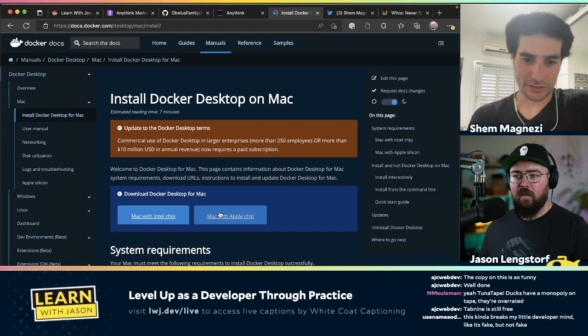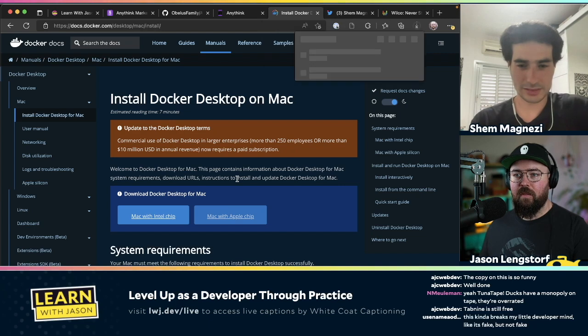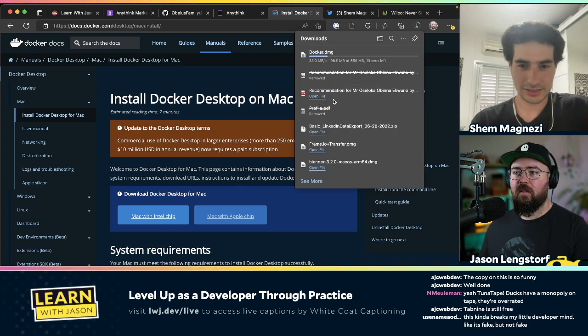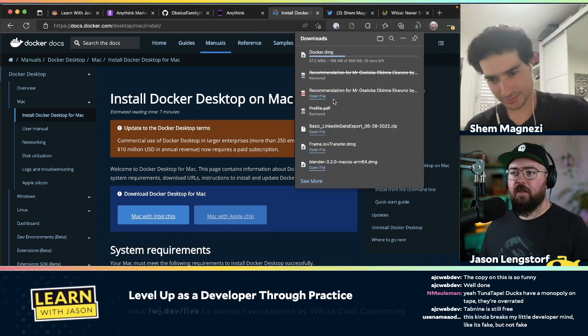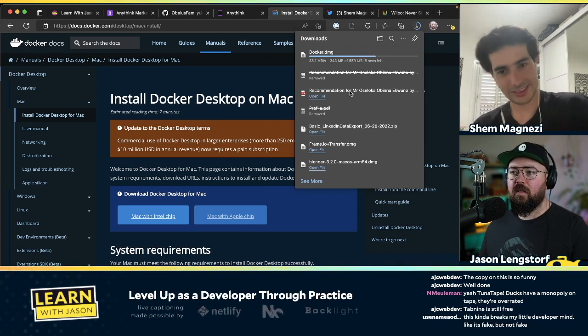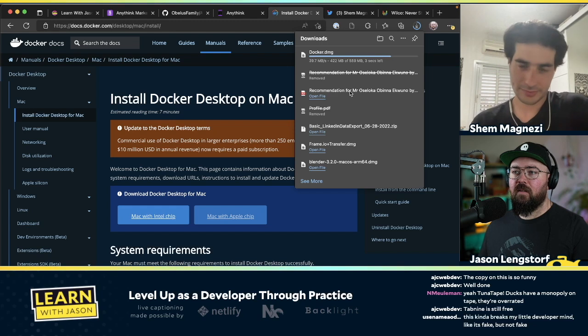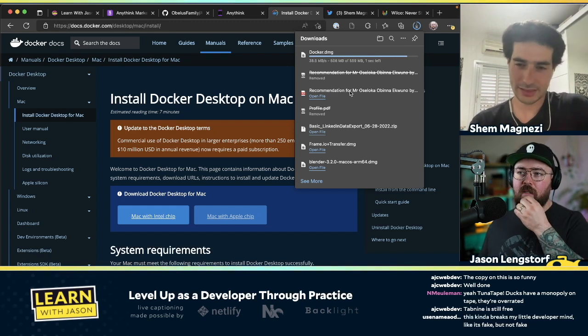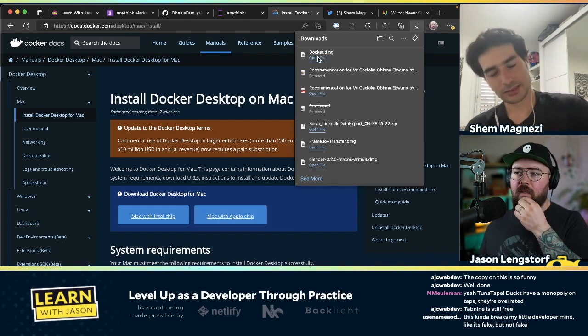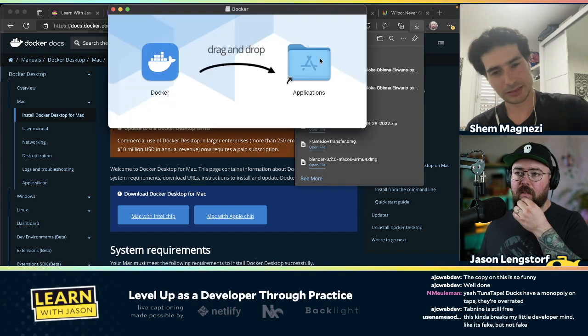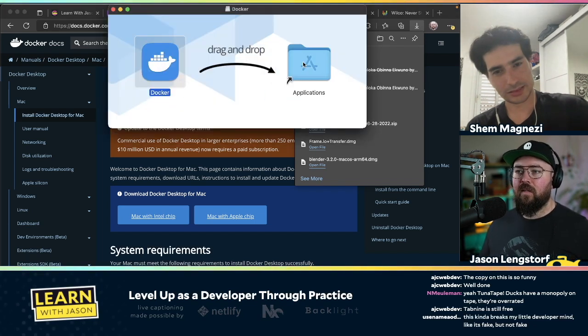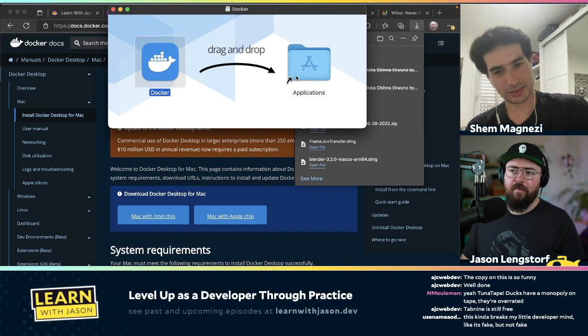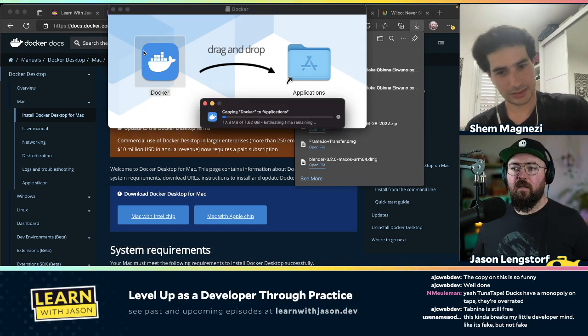Okay, it will take a minute or so. I've got the Apple chip. And I also have fiber internet, which is going to be a big bonus for us right now. Okay, so here comes Docker. And now I can open that up. All right. There it goes.